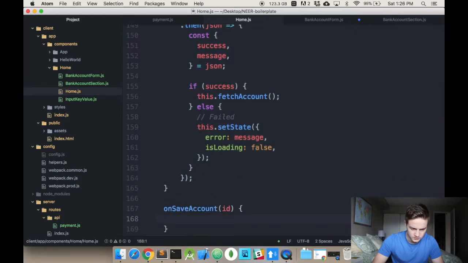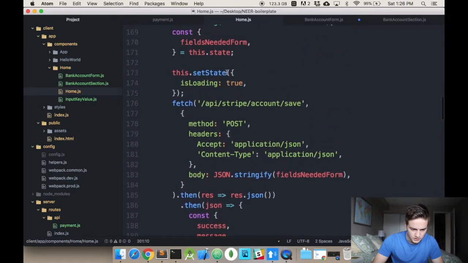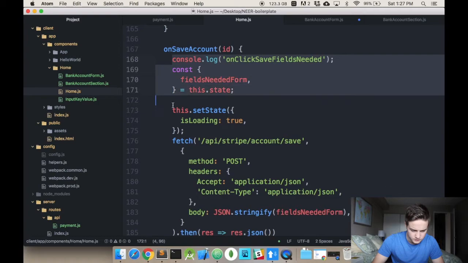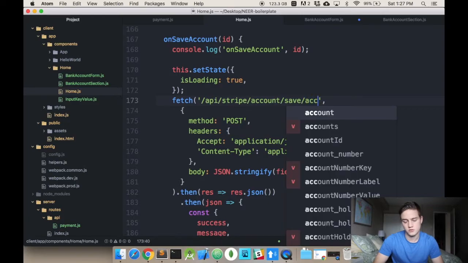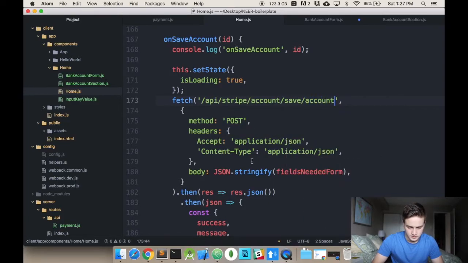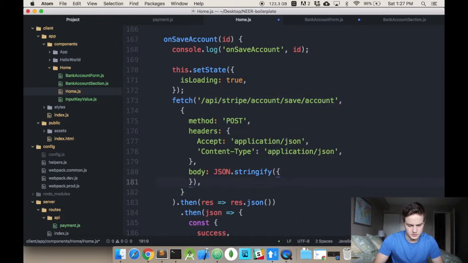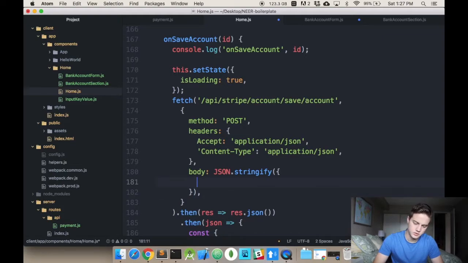Save that. And since I'm just passing in the ID, I don't need fields needed, and I'm going to change it so I know that it's passing through. And I'm going to call the endpoint. The endpoint will be save account, and I'm going to say Stripe token. And I'm just going to pass the ID. I'm going to call it Stripe token ID because I don't want to get confused.